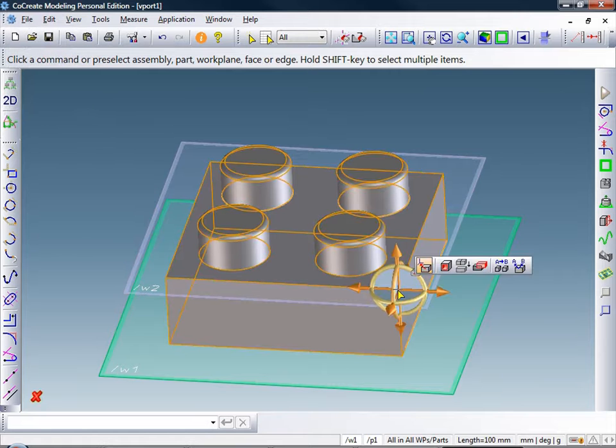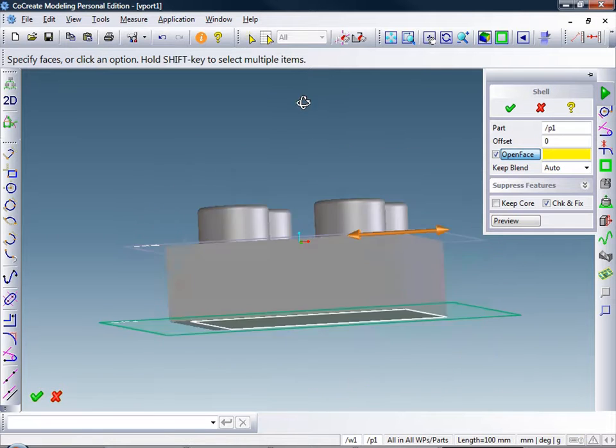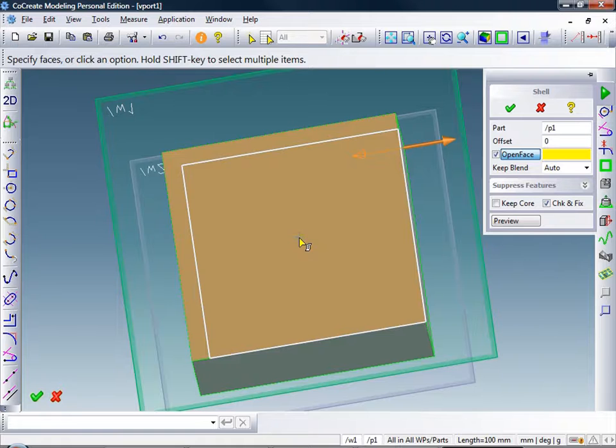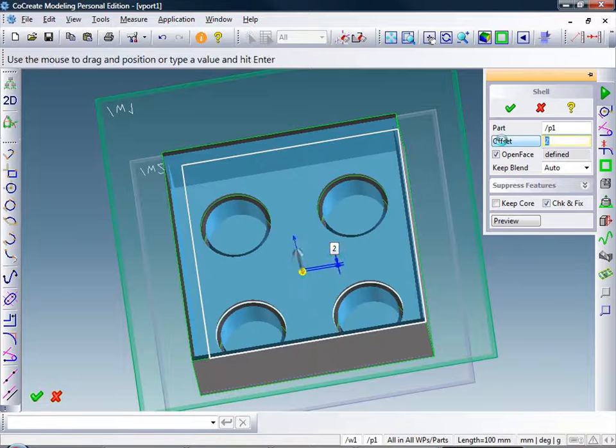Now I want to shell this part. I'll click this vertex to open the mini toolbar displaying part commands. I click Shell and it asks me for an open face. I'll rotate the part and select this face. You can see where the bosses were also shelled. I'll enter 2 millimeters for the offset.